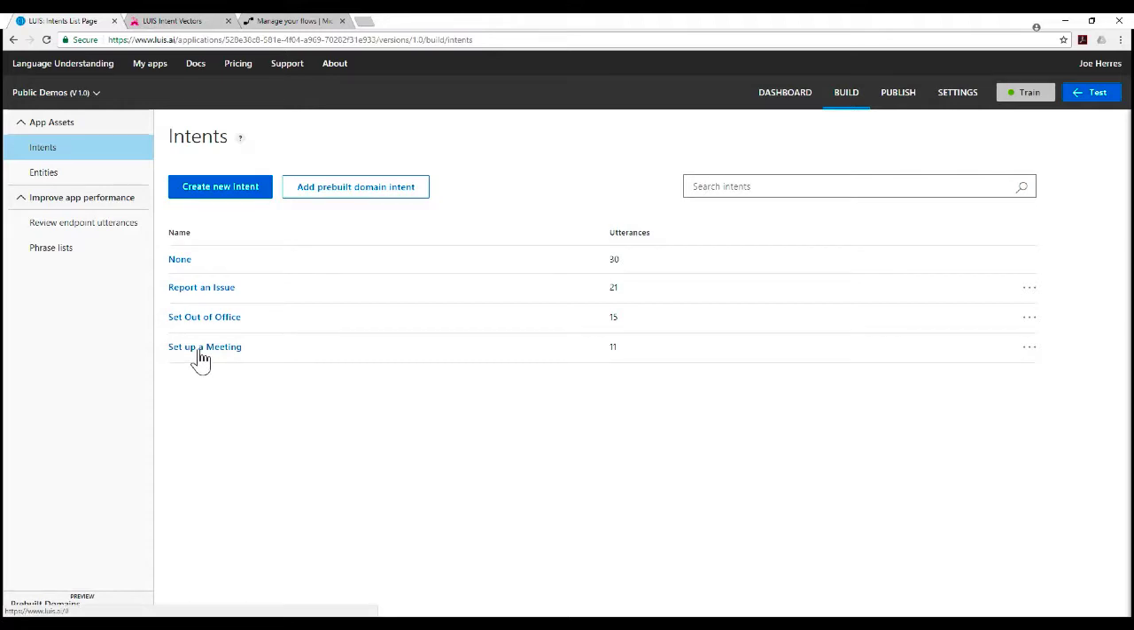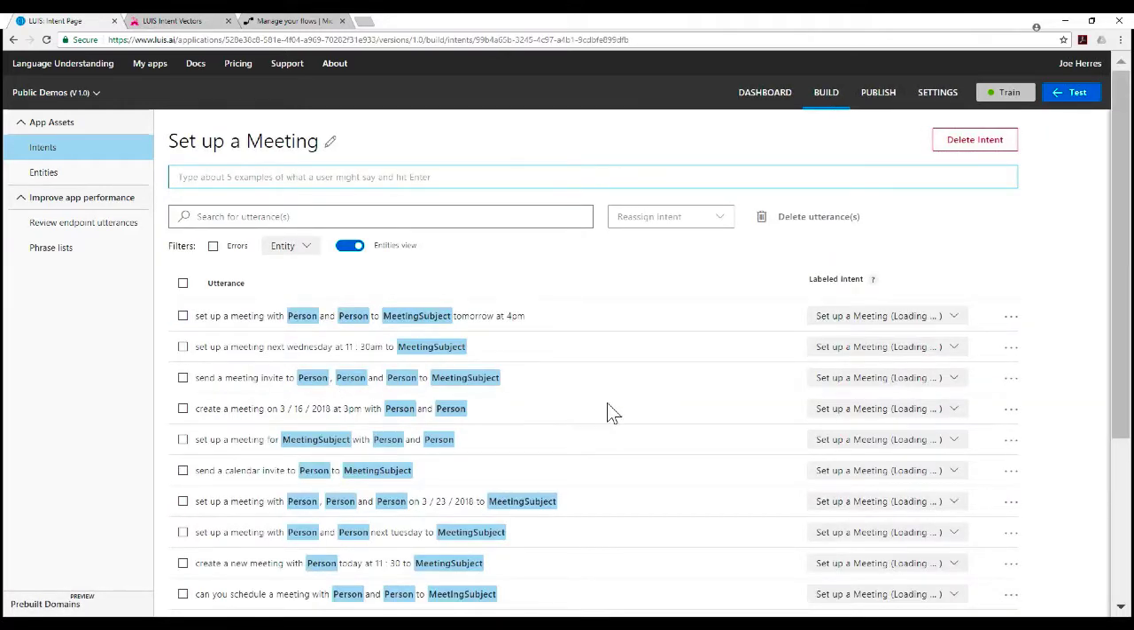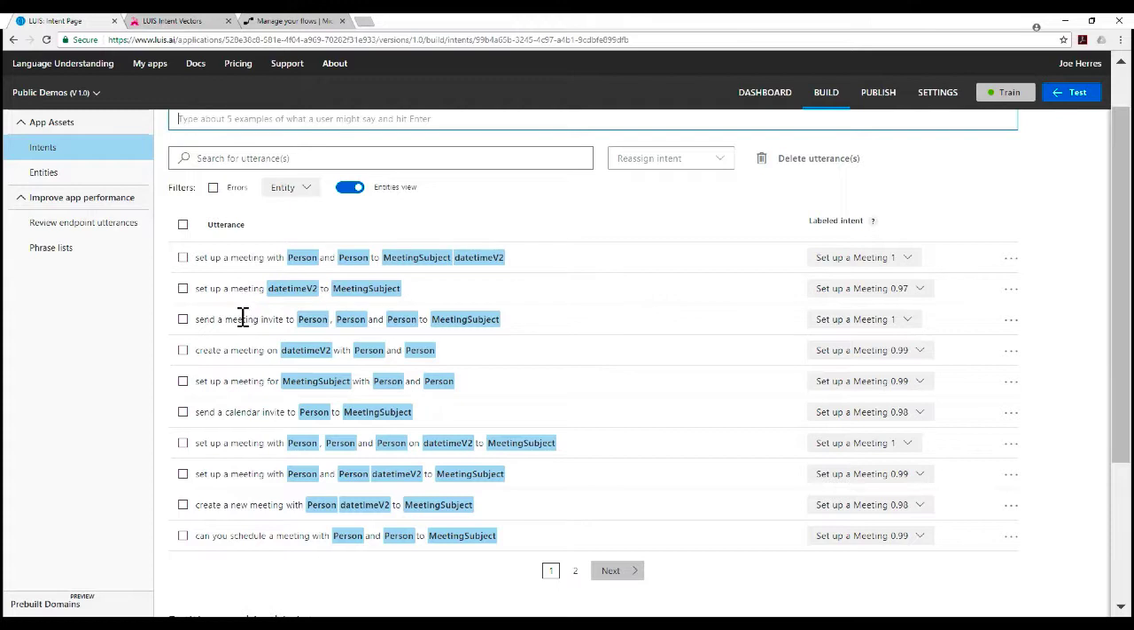Diving into this set up a meeting, we'll see in the utterances, we've said a number of different ways to set up a meeting. We've identified our entity, so you can see this one is set up a meeting with Mike, who's been classified as a person, and Lisa, who's also been classified as a person, to discuss the new project, which has been classified as the subject, tomorrow at 4 p.m., which has been classified as the date.